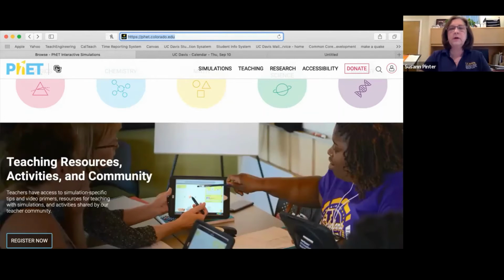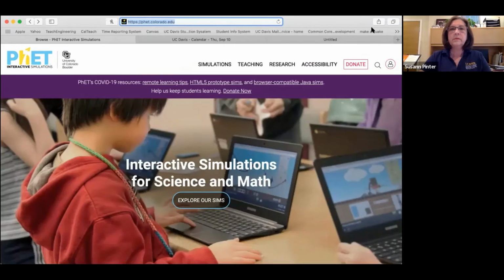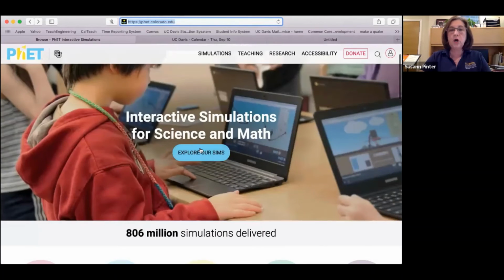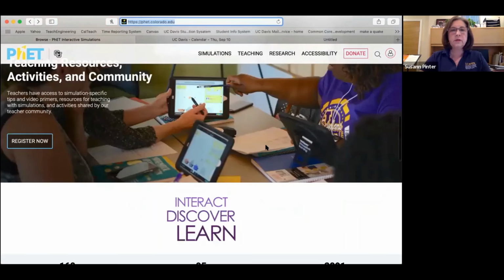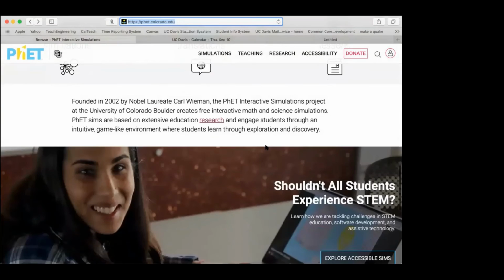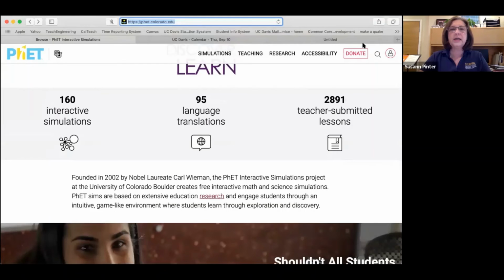All right, so here we are at the PhET website. This is how it looks. You have the option to explore all of the sims, or if you would like to explore in a targeted way, you've got buttons here to press for targeted options. Again, we've got 160 interactive simulations. They come in 95 language translations. That's really cool. Another great thing is there are teacher-submitted lessons that you can download, so you don't even need to reinvent the wheel.